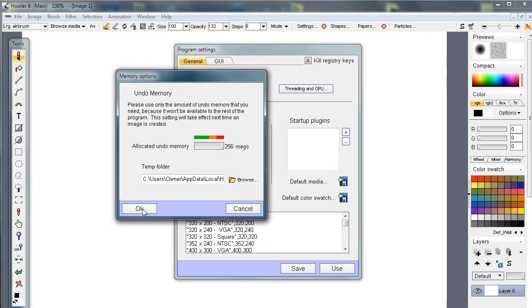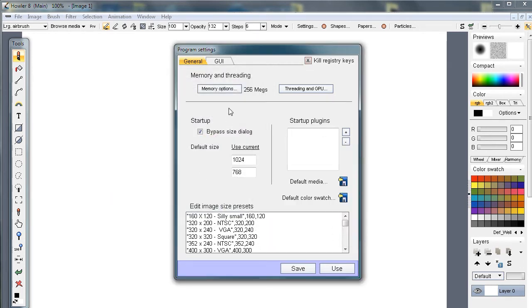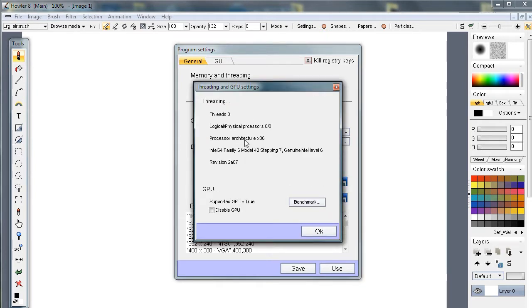That's how much memory is reserved for interactive undo, for just undo. This is the undo memory. Not really related to the GPU. But next to that, there is threading and GPU. So click on that button, and you'll see a couple of things.